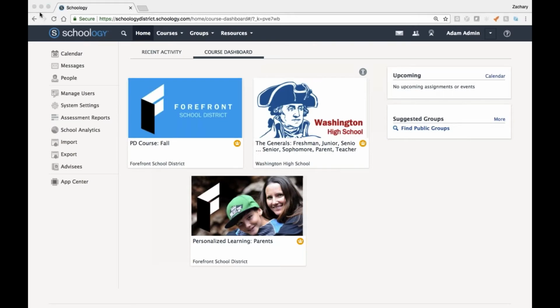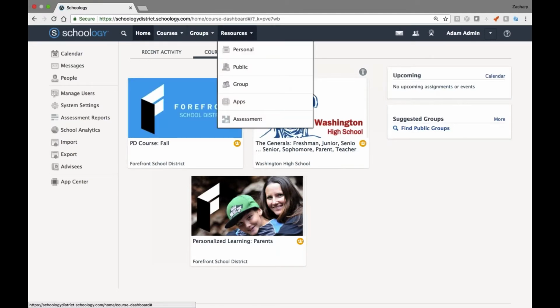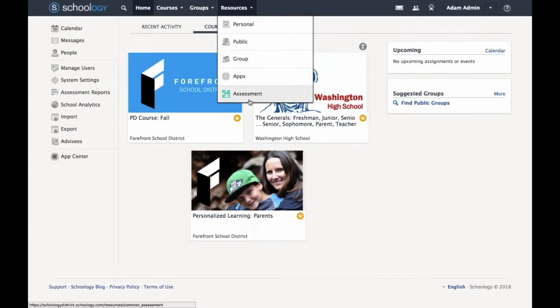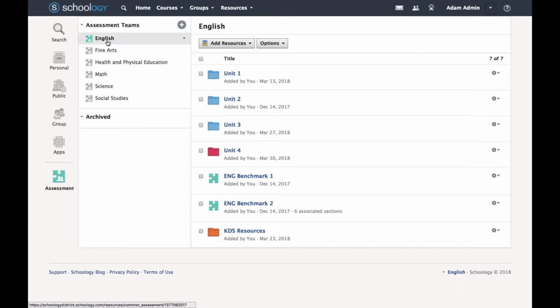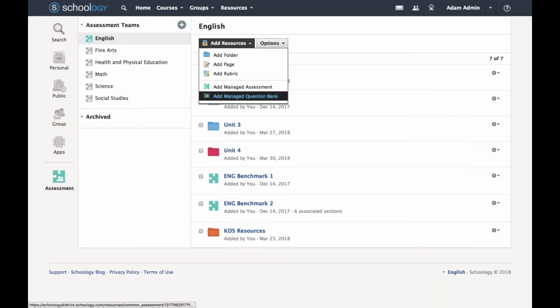As you can see here, I'm logged in as Adam Admin. As the admin, I have the ability, as Kelly already mentioned, to build, manage, and measure common assessments that are being pushed out throughout the entire district. As the administrator, I can create assessment teams, which can be parsed out by grade level or subject area. As part of those teams, I can create the questions themselves and the common assessments that can be seen and shared throughout the entire district.